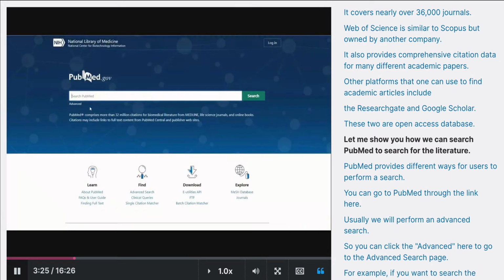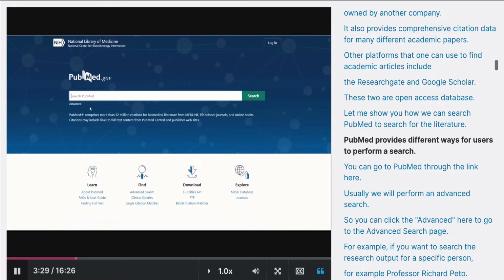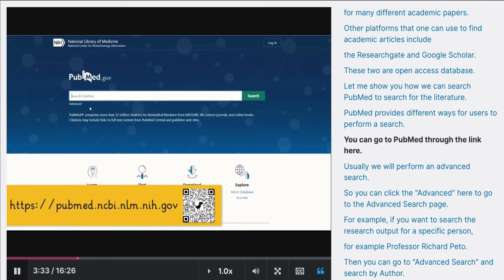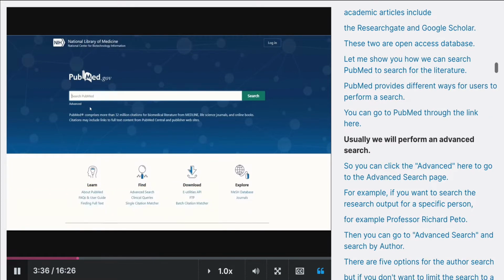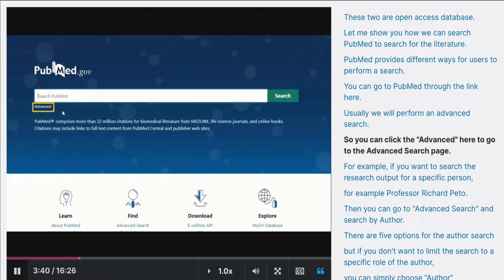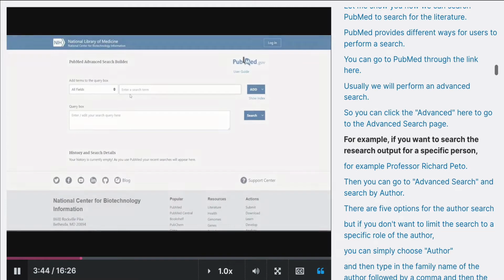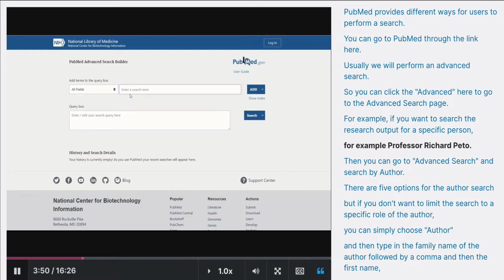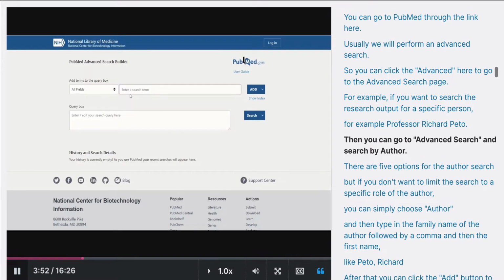Let me show you how we can search PubMed to search for the literature. PubMed provides different ways for users to perform a search. You can go to PubMed through the link here. Usually, we would perform an advanced search, so you can click the advanced here to go to the advanced search page. For example, if you want to search the research output for a specific person, for example, Professor Richard Peto, then you can go to advanced search and search by author.